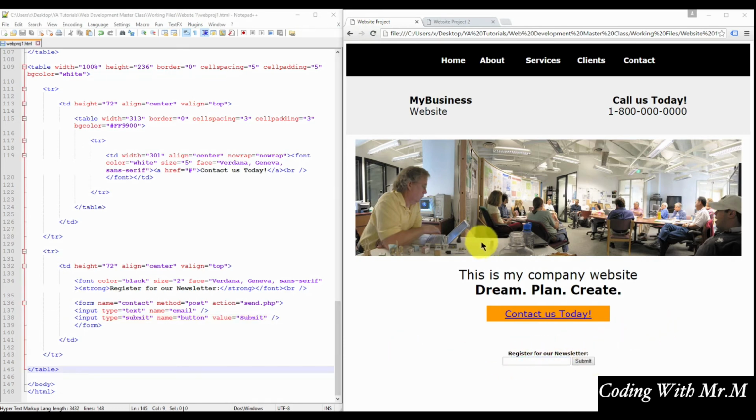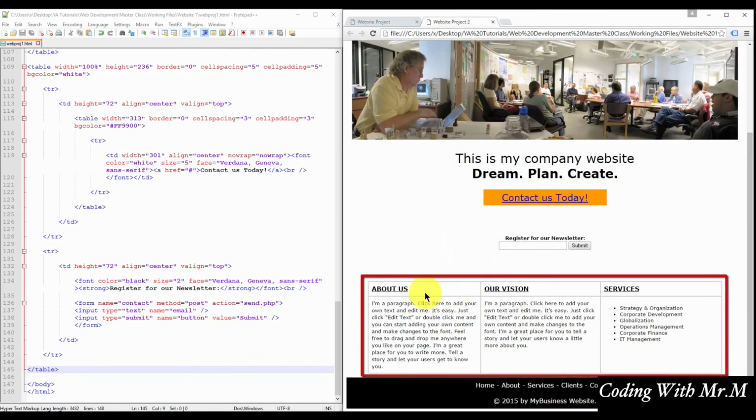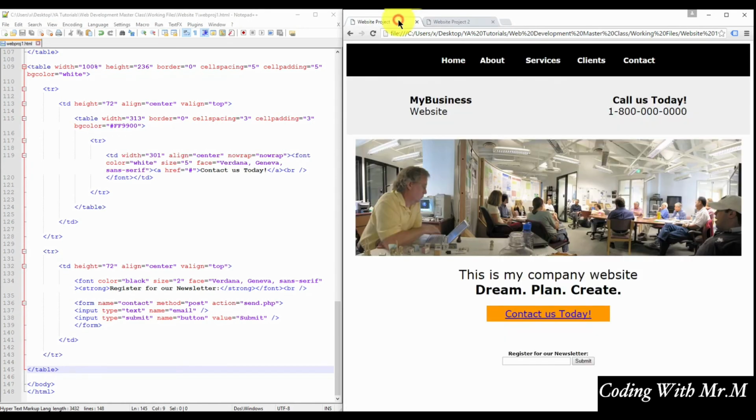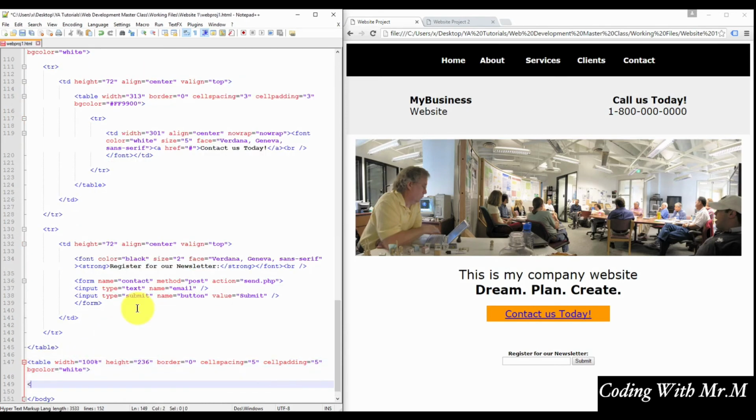So the next thing we want to do here is create this table. And the table has 3 columns and 2 rows. In the first row, we have the headings. In the second row, we have some sample text and also an unordered list. So we'll go ahead and create that now. We'll create this table underneath our last. So we'll start with the table tag.